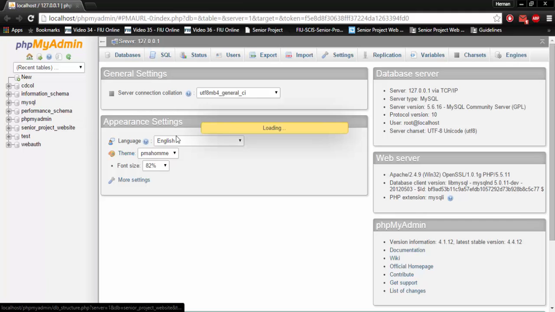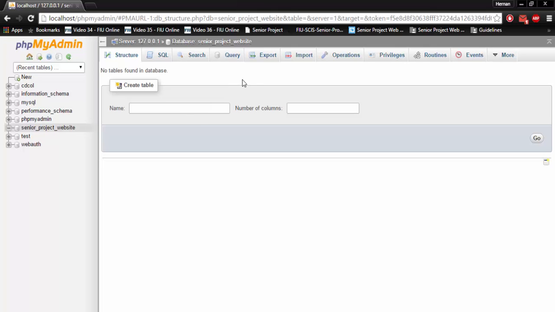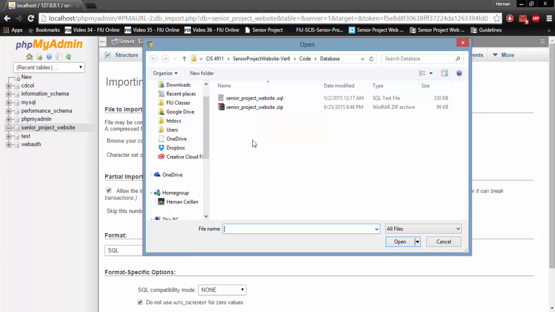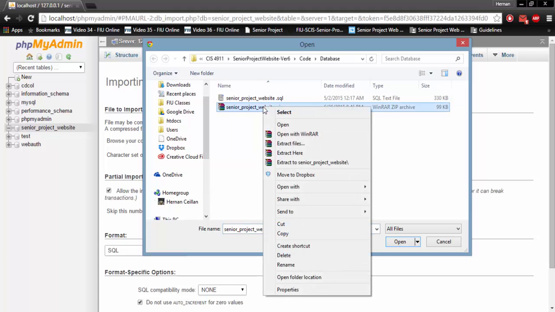Then click on it, then click on the Import tab to import the database from Senior Project Website version 6 located in Code/Database. Remember to extract contents from the zip file first.